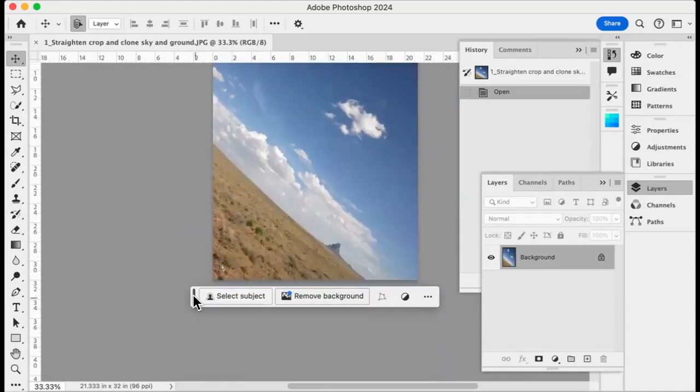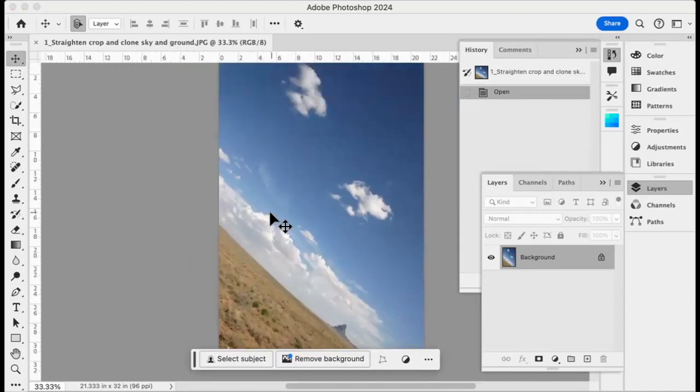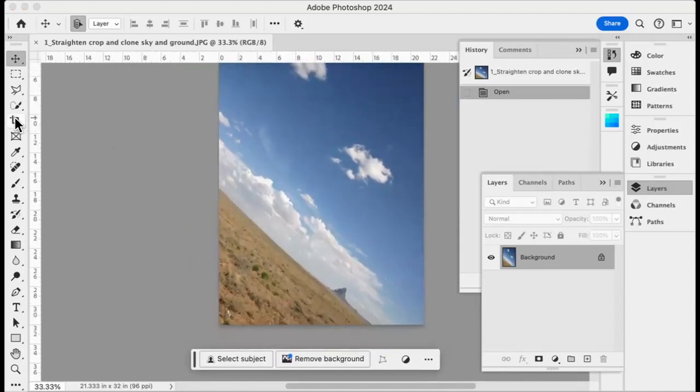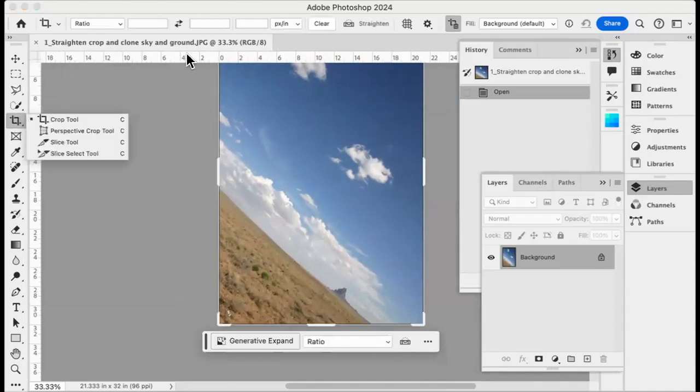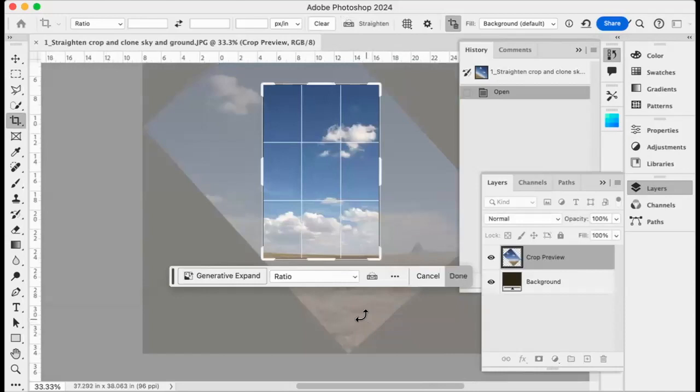I am going to move this little guy out of the way. He's driving me crazy. If you want to straighten something, remember what we did. We went to the crop tool, and straighten shows up here in your control panel. So I'm going to click that, and I'm going to pick something that I want straight. I'm just going to start up here pretty close to the edge, and I'm going to click and hold and pull it across. It's not going to be perfectly straight because the earth is not perfectly straight.